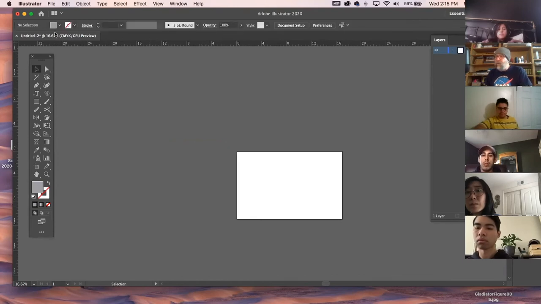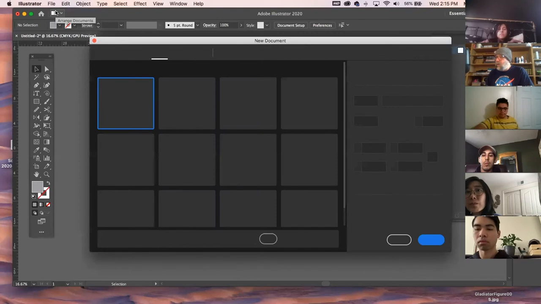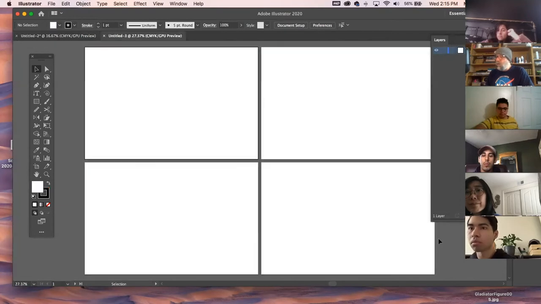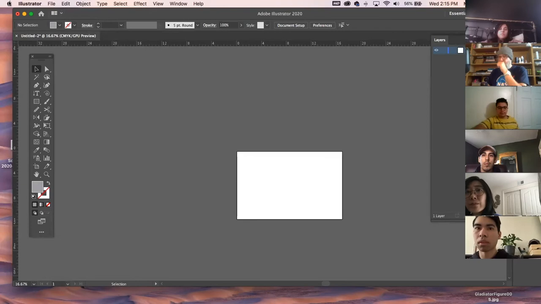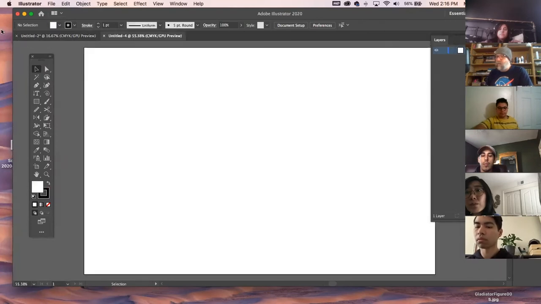And you can also do this here. When you start your document, you can go File, New. You get this, and right here it says Artboard. So if I go 4, it automatically creates 4. What you got to be careful of though, when you go back to create a new document again, it kept the 4. So just make sure you go back to 1, and then it'll just remember the 1.